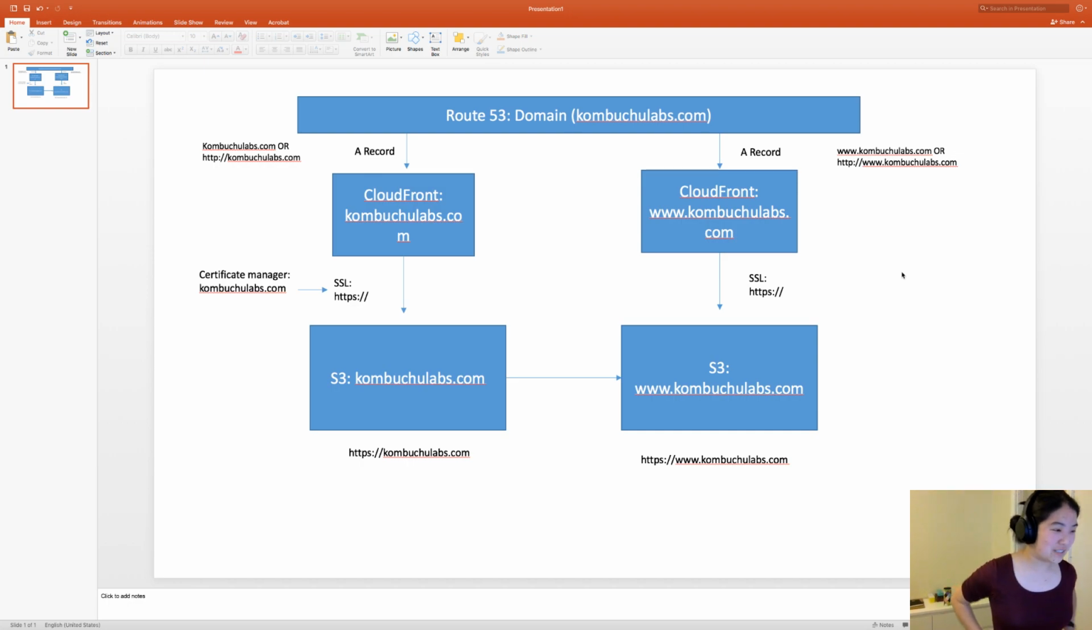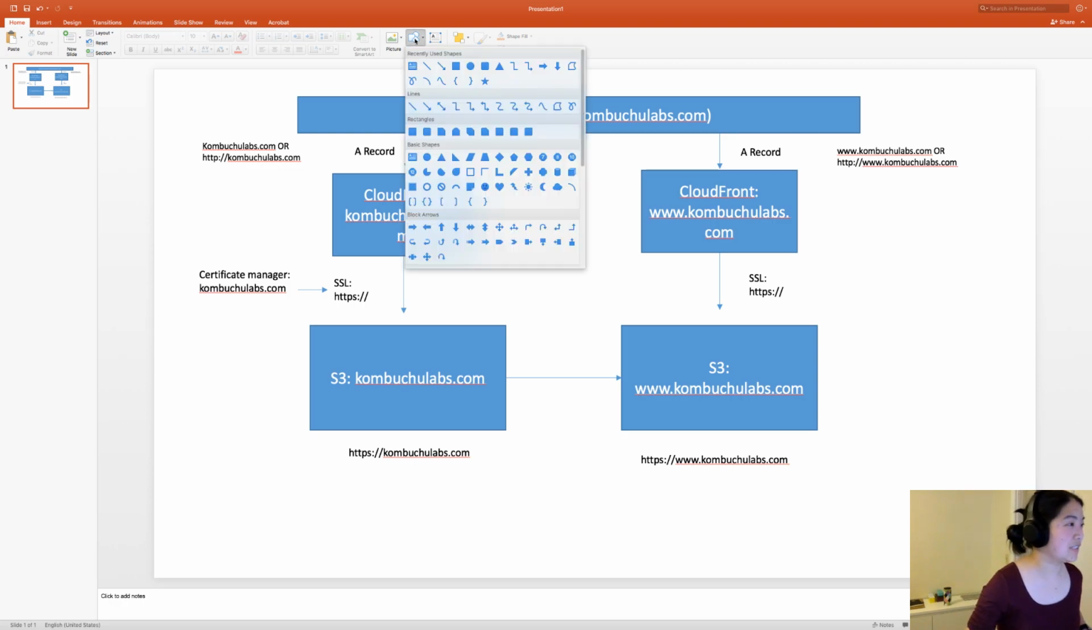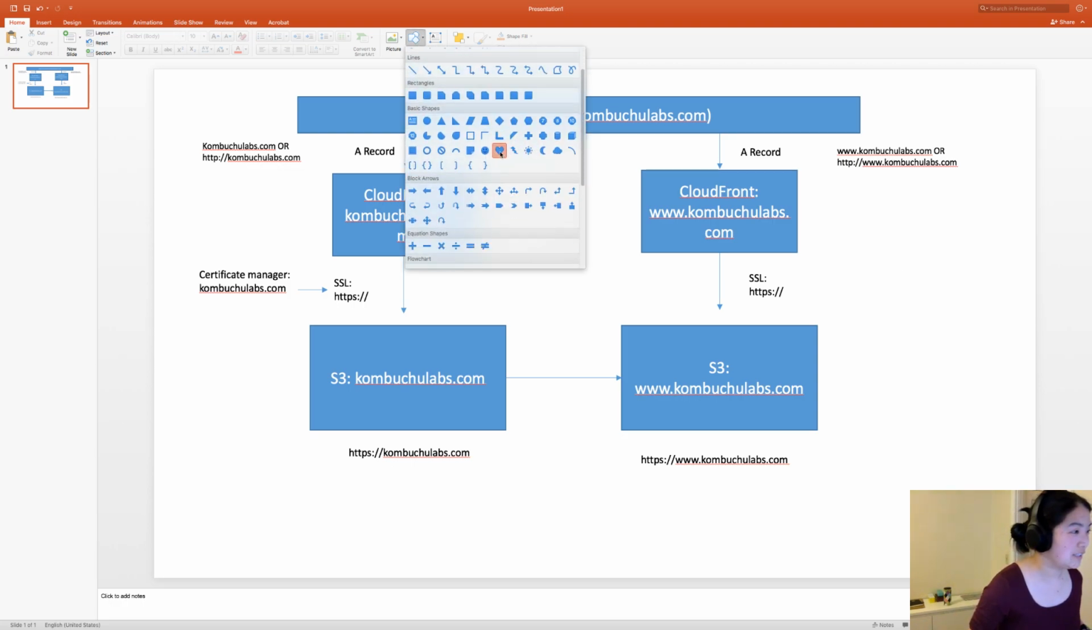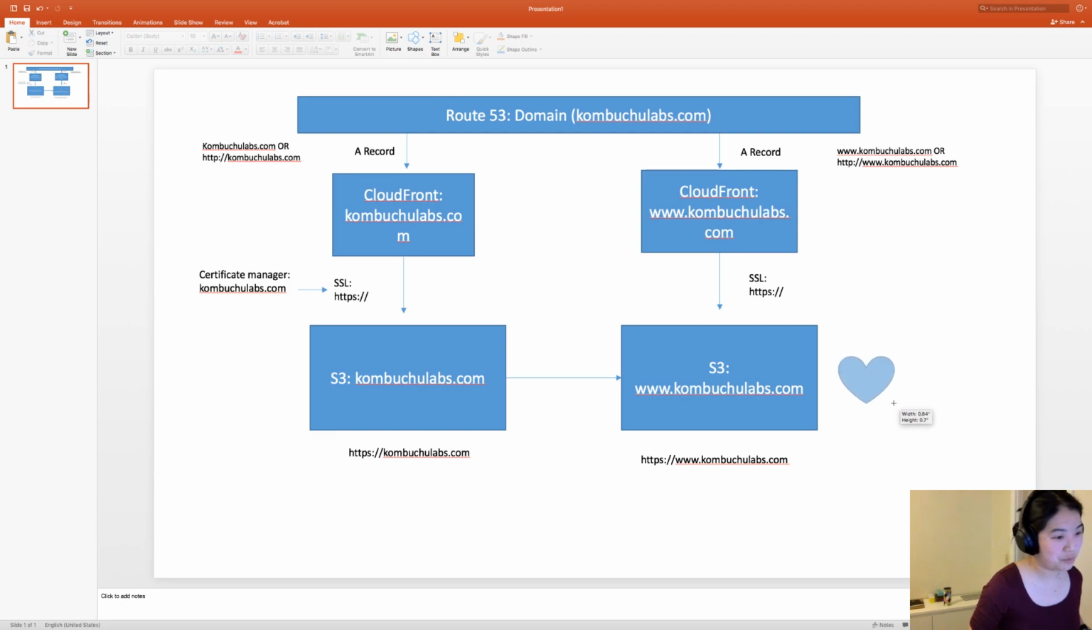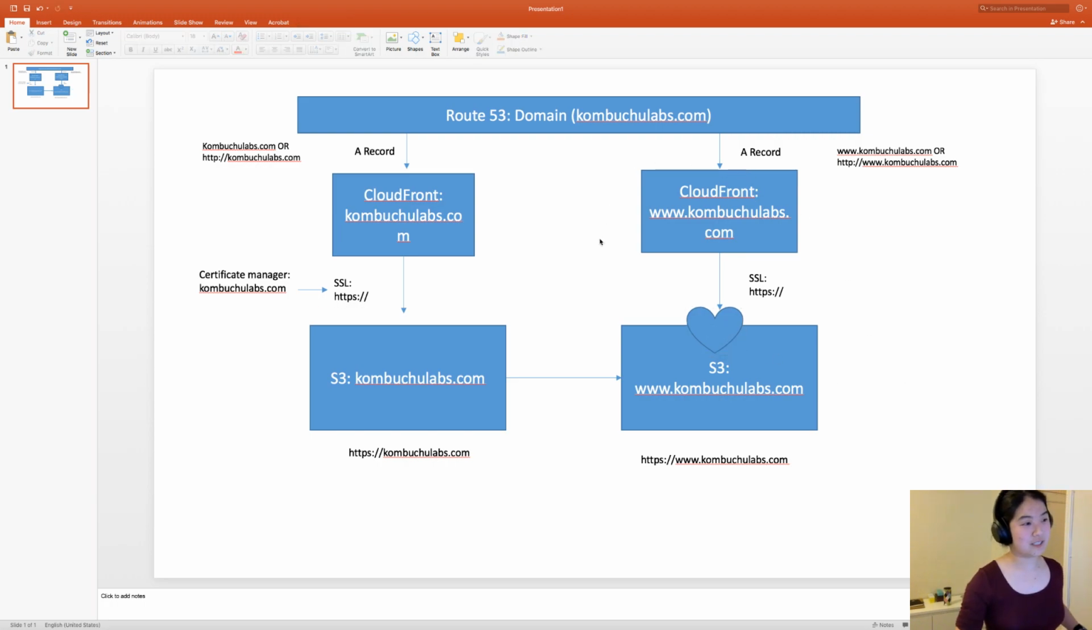Alright, so this is the end game. This guy here. Boop. This is where we want everything to end up, because this is where we're hosting everything. Alright, so this second part, when people type in www.kombuchulabs.com, this CloudFront is what we are trying to set up right now. Yeah, I hope this makes it easier to understand, because I'm much of a charts person, so seeing stuff like this makes me understand things a lot better.